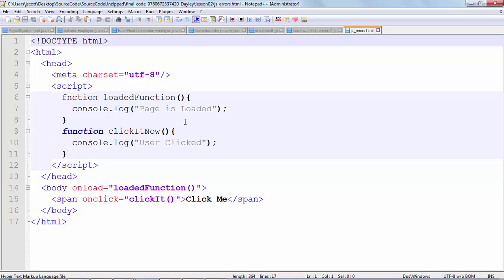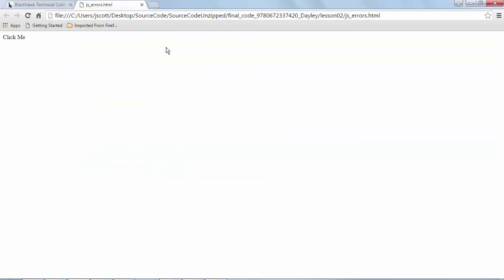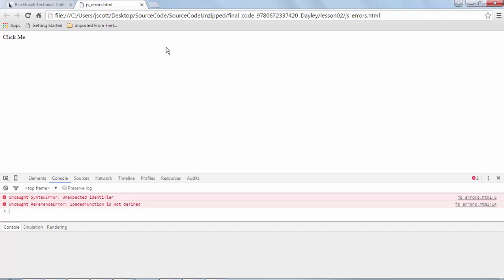All right, so what I'm going to do is tell it to run this, and I'm going to tell it to launch it in Chrome. Again, we will have errors in here according to this, at least. All right, it says click the console tab to bring up the JavaScript console. So again, hit the F12 key. There we go. It says notice the errors displayed in the console as shown in figure 2.2.